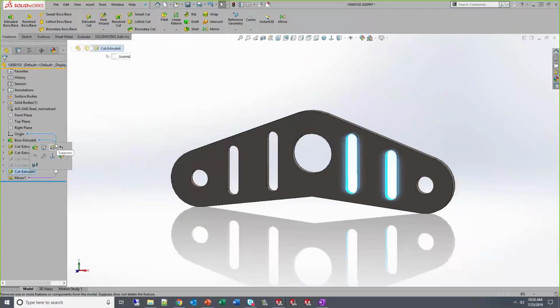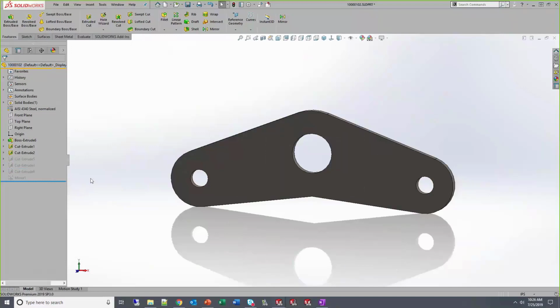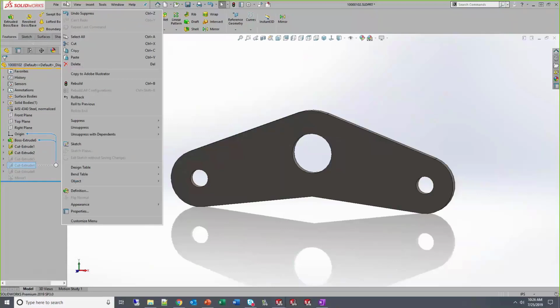So here's a good example of suppressing a parent feature. Notice the mirror automatically suppresses as well. Now, while I was using the feature manager tree, just selecting and clicking the little pop-up menu, suppress and unsuppress icon, you can also get to these same commands with more capabilities from the edit pull-down menu.